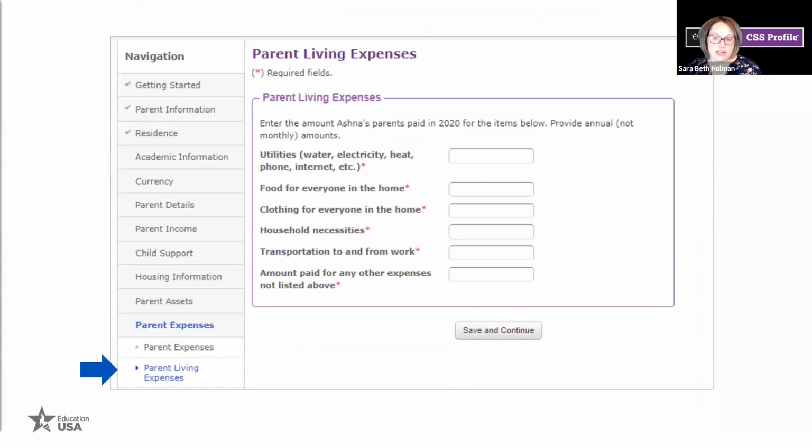This set of questions right here is asked only of international applicants and pertains to your family's annual cost of living. So you want to make sure you complete that information so the school gets that.